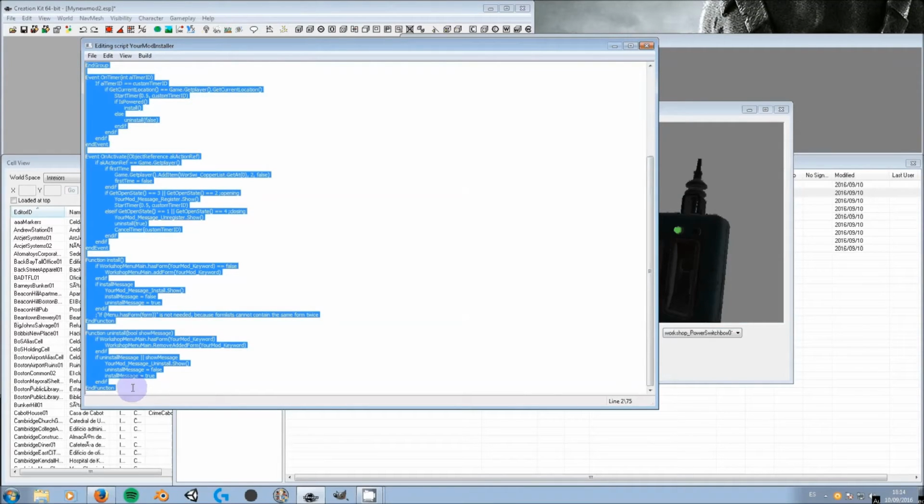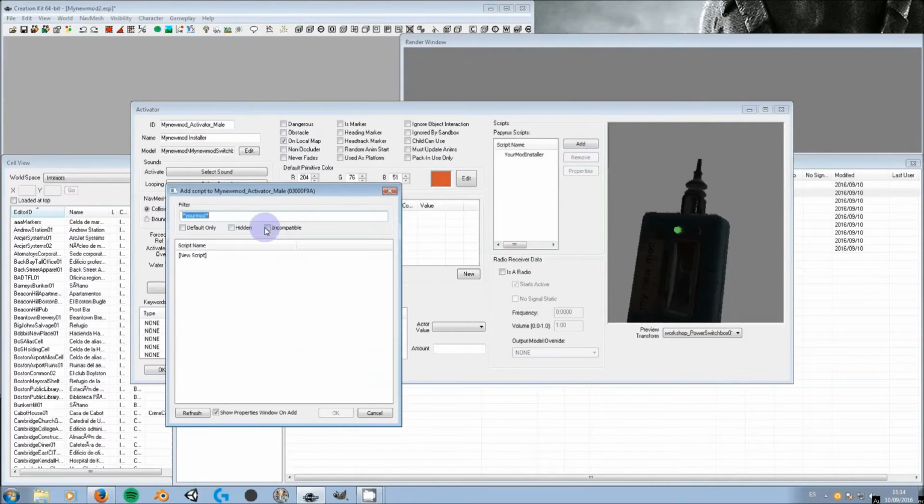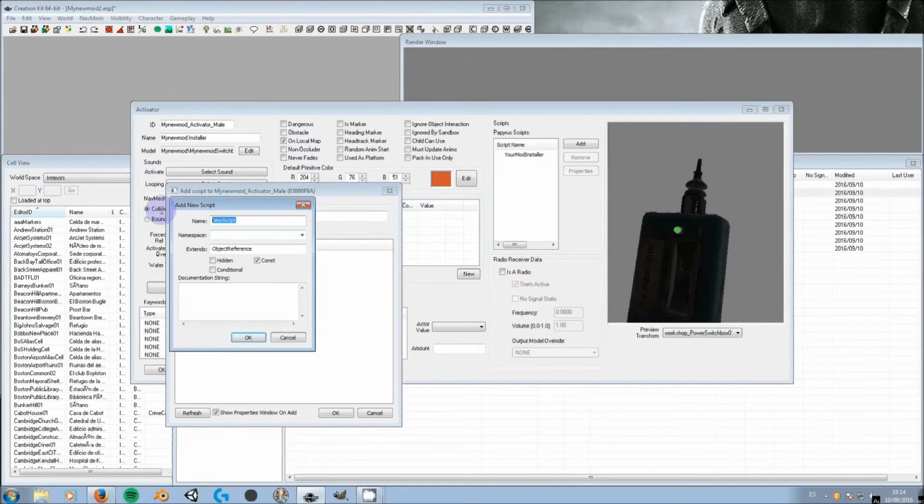Everything below that, you're gonna copy it, because it's the actual code you need, and you're gonna create a new script. You click here, new script, you click OK. You're gonna name it my new mod installer, just as this one, but with the name of your mod. And I recommend you to create a namespace called my new mod as well.